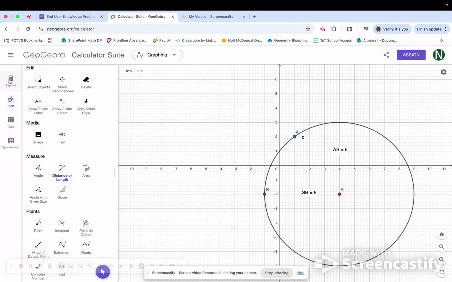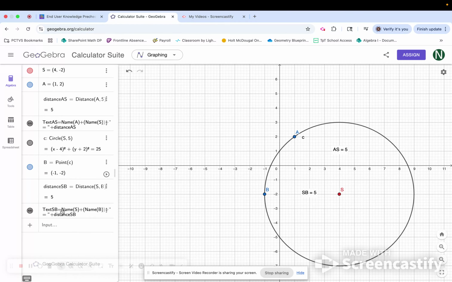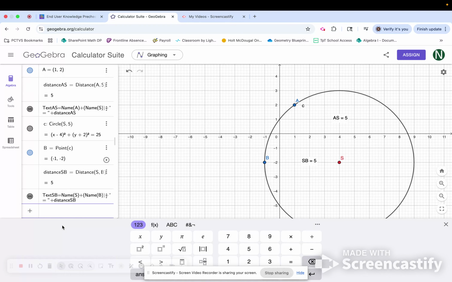If we knew the equation, all we would have to do is type the equation into here. Notice that that feature actually gave us the equation right here. The quantity x minus 4 all squared plus the quantity y plus 2 all squared equals 25.